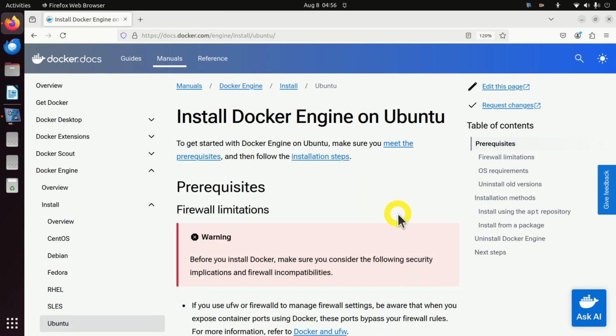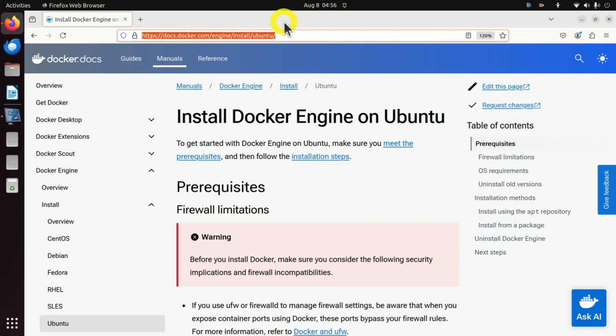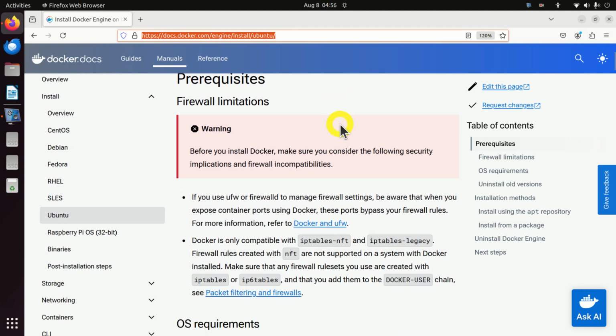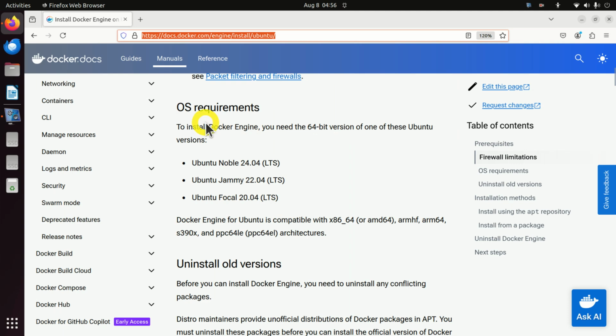Now, online you will find thousands of manuals on how to install Docker. However, my advice is to go to the official web page given over here, and then you just need to follow the instructions. So let's go together through these instructions and let's make a few modifications if they are necessary. First of all, you need to have a proper operating system. You need to have either Ubuntu Noble 24.04 or Ubuntu Jammy 22.04 or Ubuntu Focal 20.04.